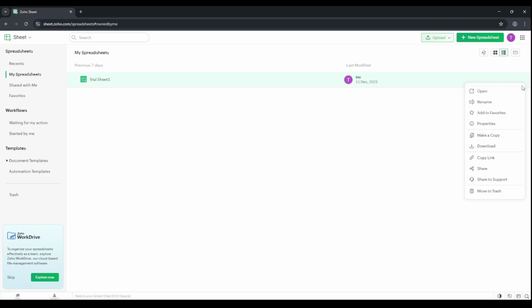Now click Download from that menu. Zoho Sheet will typically offer you several export formats, such as Microsoft Excel, XLSX, PDF for a fixed layout snapshot, or CSV if you need a lightweight plain text table for imports. Choose the format that matches how you plan to use the file. For most editing in desktop apps, XLSX is the best option.